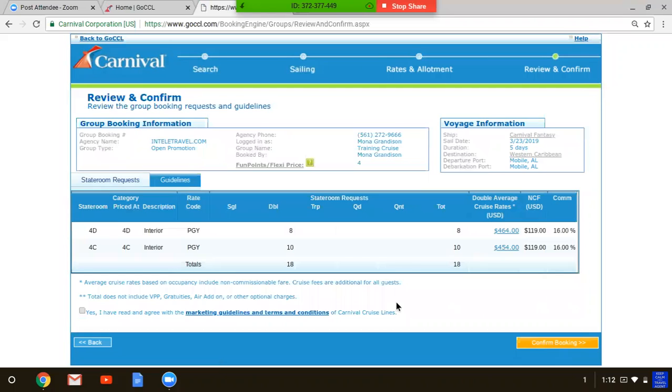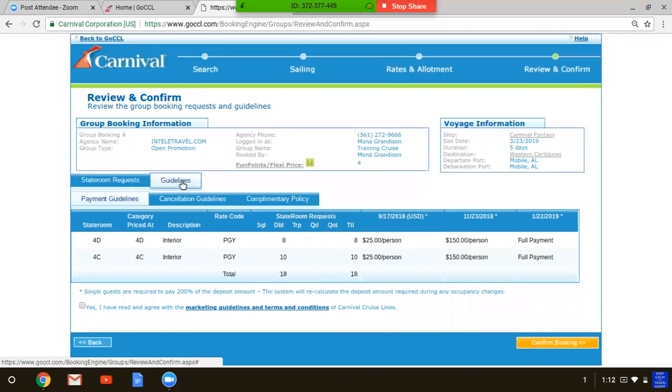Okay, and then I want to point out to you the guidelines. Once you get the guidelines here, it tells you that by September the 17th, 2018, your $25, which I said at least $50 deposit per person. And then by November 23rd, 2018, everyone has to pay at least $150.